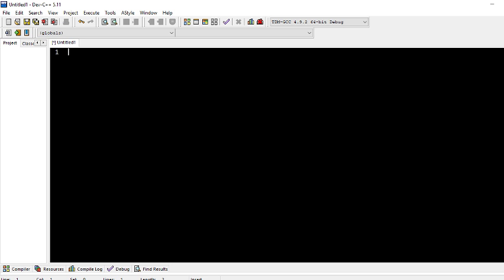We have to include the header file. So how to include the header file? For any C program you have to include this at least. That is, first of all write hash, then include, then this, and then inside this, stdio.h.